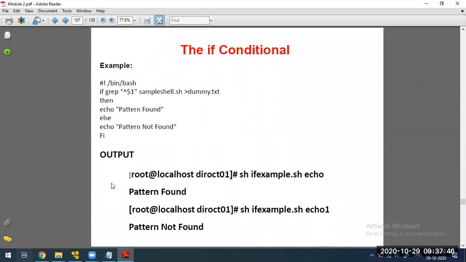I demonstrated one single example: if followed by one command. I don't want the output of this command, just the exit status, that is why I redirect the output to dummy.txt. If this command execution is successful, then it will execute the command echo pattern found, or else the next statement, echo pattern not found. Once again, I have to write fi, which indicates the complete if statement is closed.